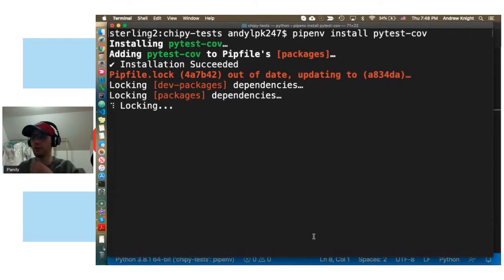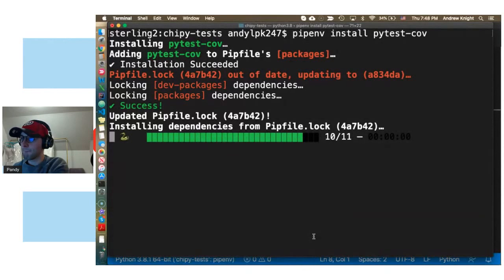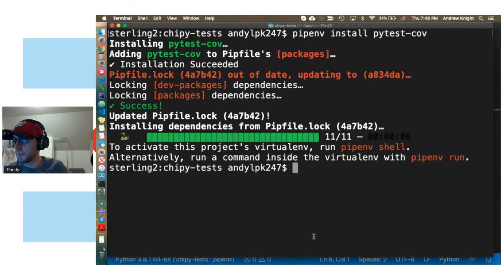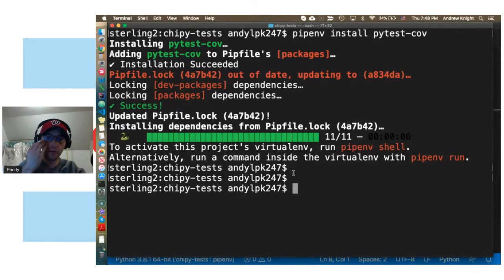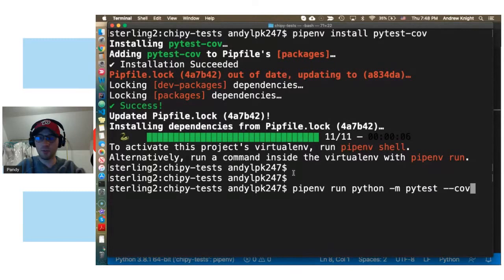So here, I'm installing it, just give it a minute here. There we go. Okay, cool. All right. So if we want to use code coverage, what we can say is when we invoke our test command to run, we use the --cov option.